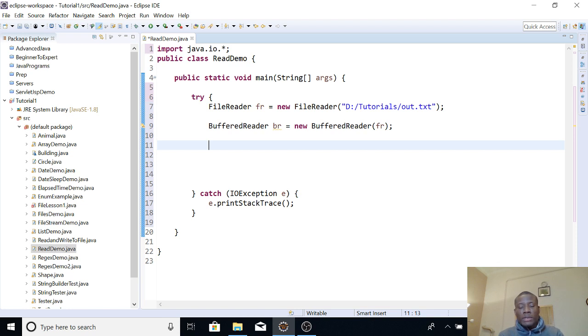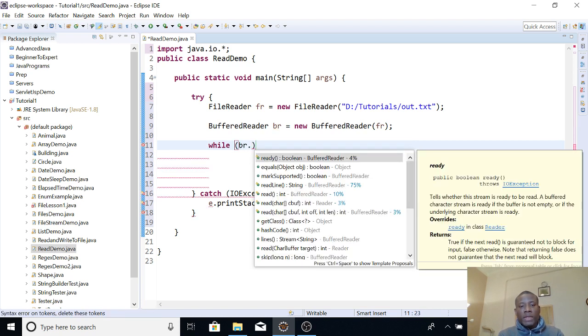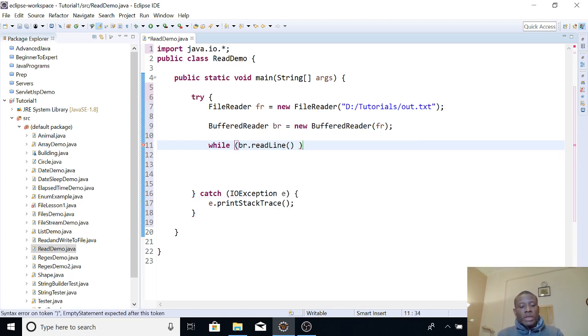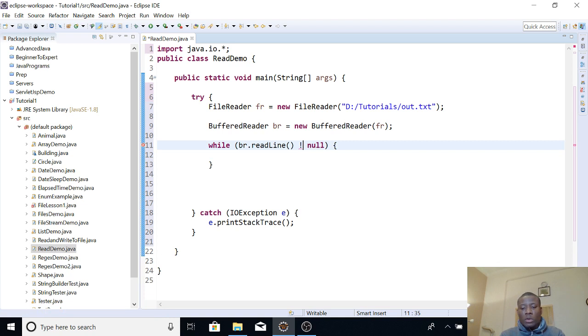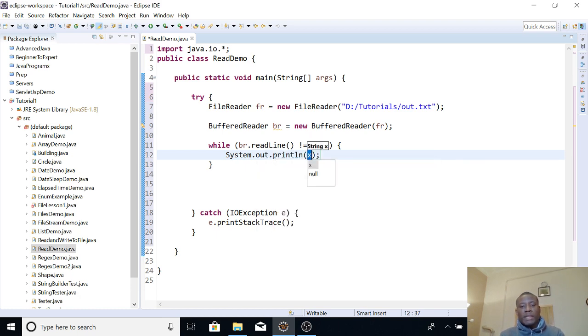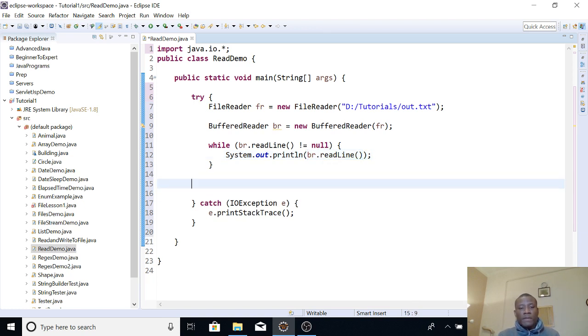To be able to loop through, I'll simply use a while loop: while br.readLine is not equal to null. So it means that while there is still a line to read, while br.readLine is not equal to null, right? Then I'm going to display whatever is read to the output. System.out.println, and I'm going to display whatever is read. It's still the same br.readLine. So what is going to happen here is that it's going to read the file line by line, until it gets to the end of the file where br is null, and it's going to stop. But so far as it's reading a line, it's going to print out this line.